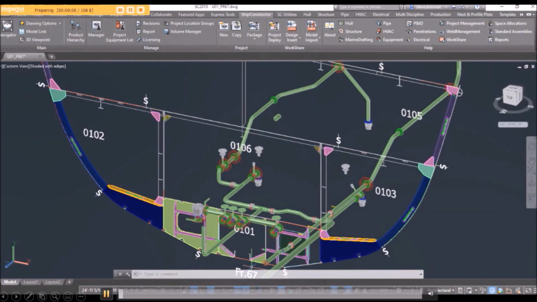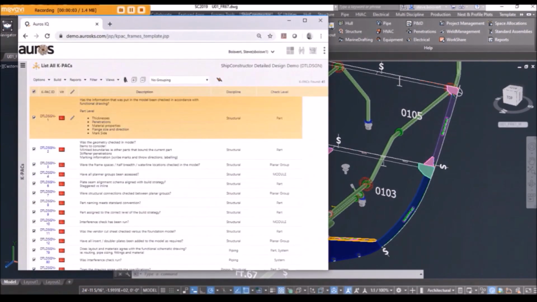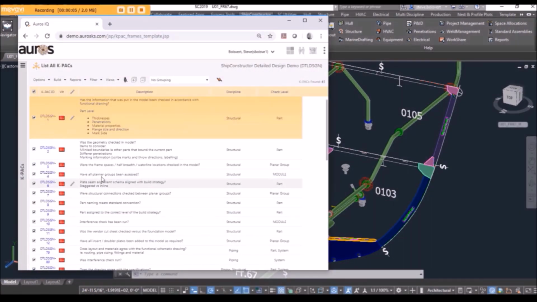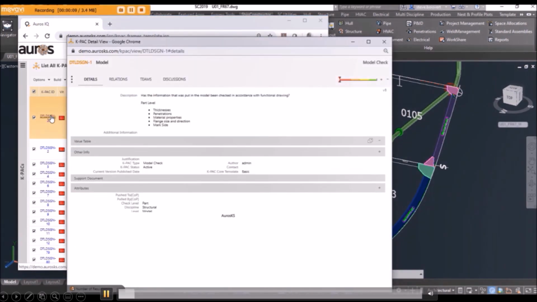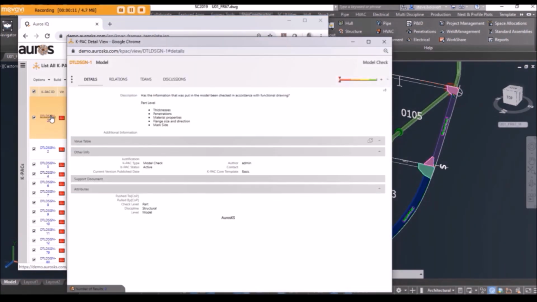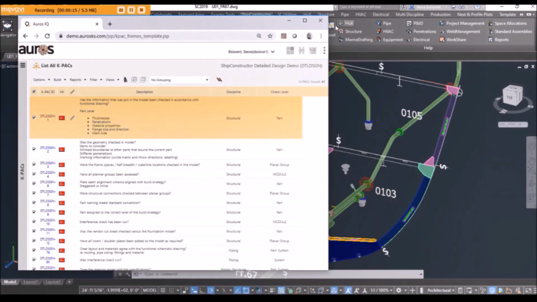What you'll see inside of Auros is, I'm going to start with the knowledge. So what was created? We have their knowledge repository, and what you'll notice is that these validations that they do not have value tables. I mean, this is a very simple check. Check the thickness, penetration, and material properties, but there's no value tables.